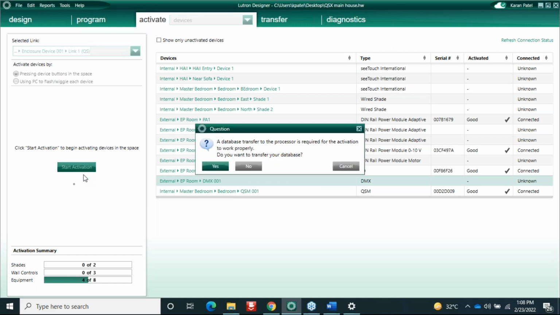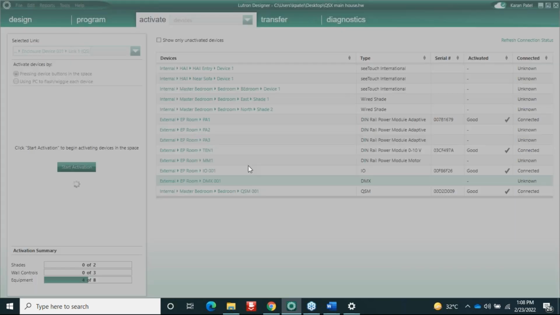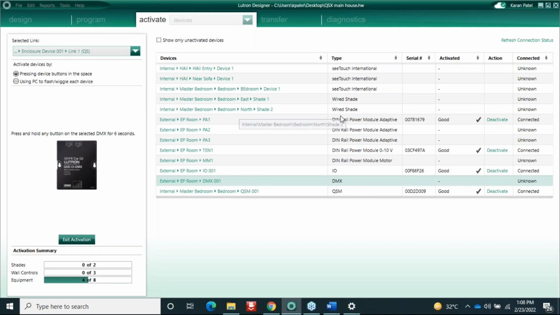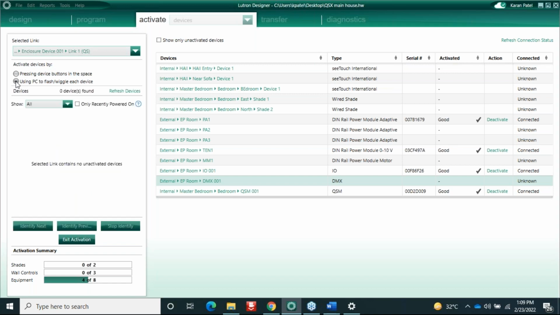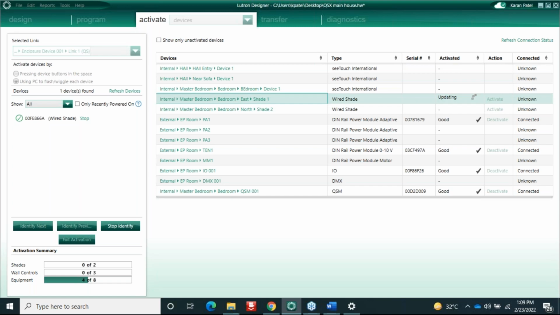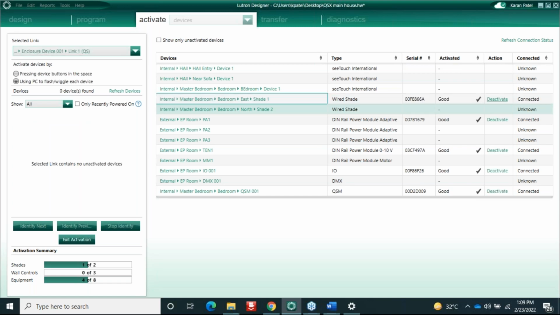So that is done. I will activate that, and now for activating the shades, imagine you have already installed the shades and they are up on a height, so it's very difficult to press the button on the shade. For activating the shades, there is an option called using PC to flash. When I use that, one shade will start wiggling, so you can see what the shade name is, and then you can come here and activate it accordingly. So I'm activating my east curtain now, and each shade is activated. So this is how I can activate the devices.